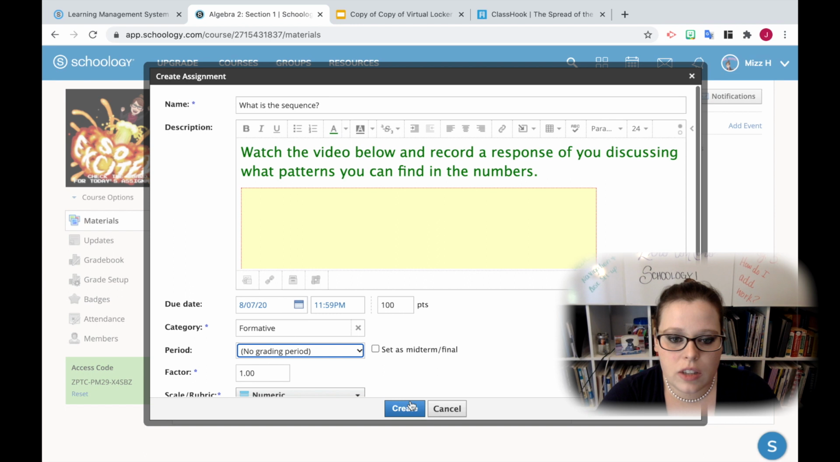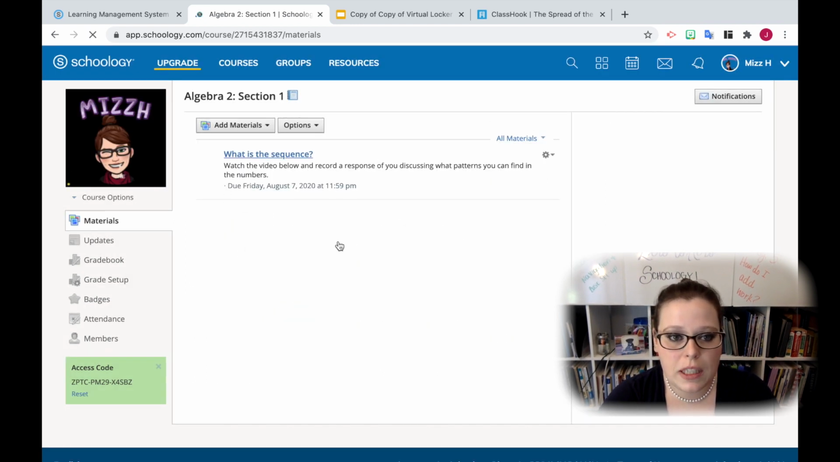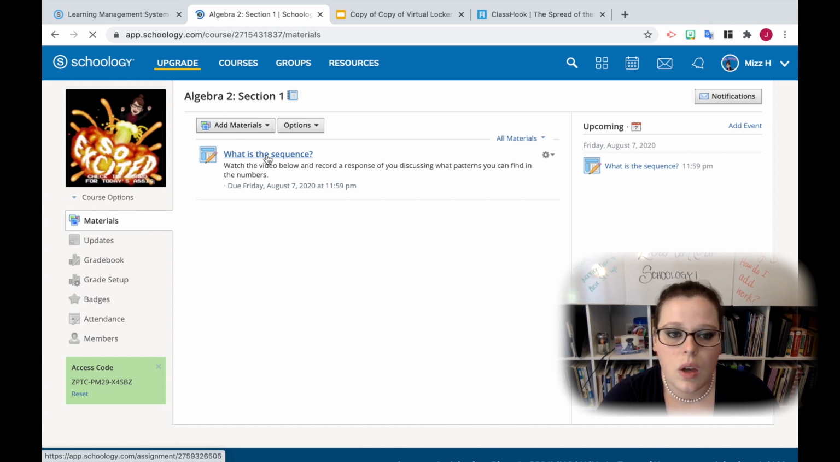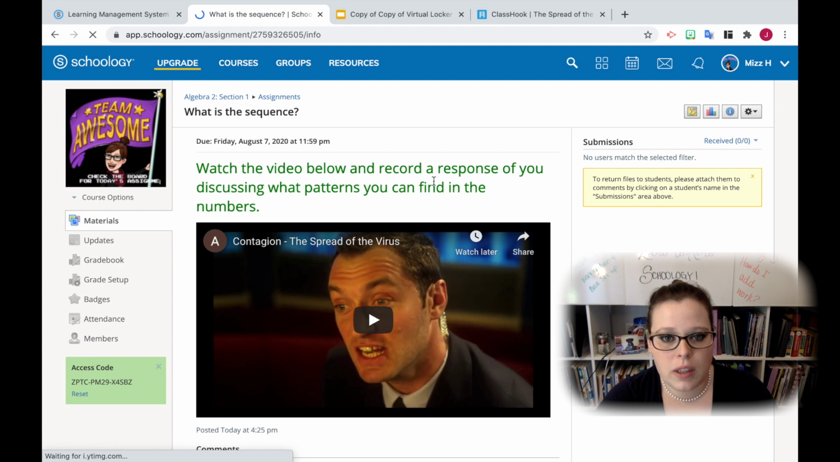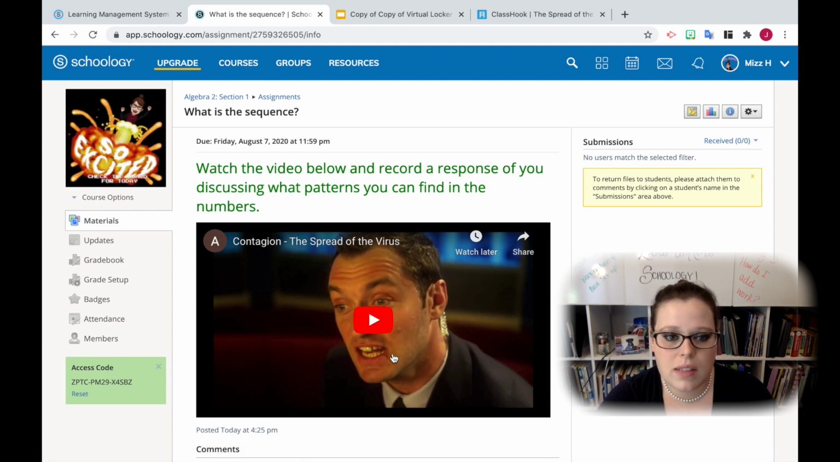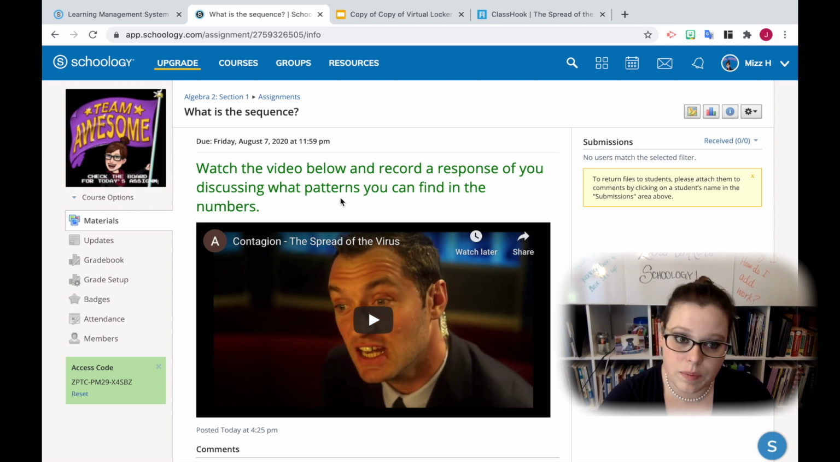So if we hit Create, you will now see that this assignment shows up on this page right here called What Is the Sequence? When I click on it, my students will see this part here where it tells them to record a response, and there's the video. They can click on it, it will play, and done.